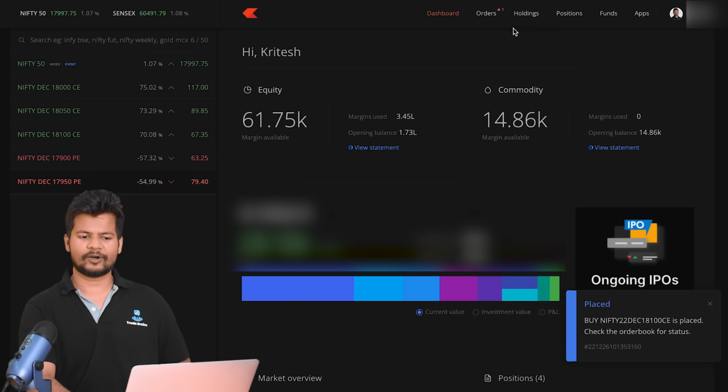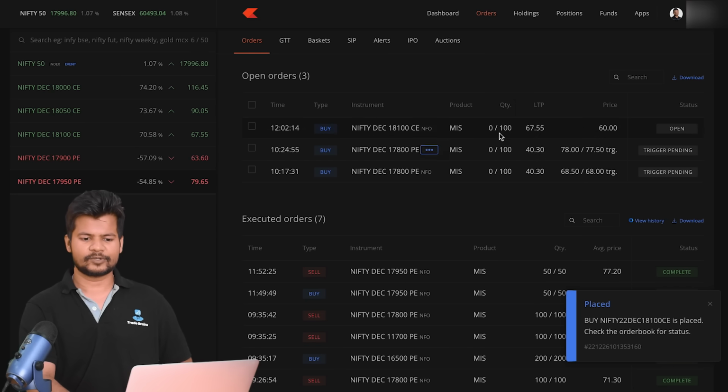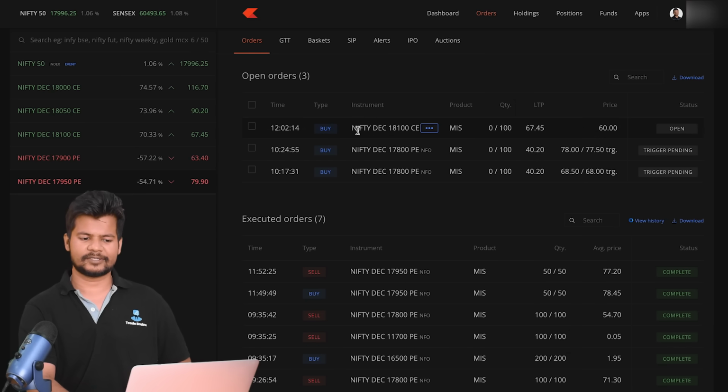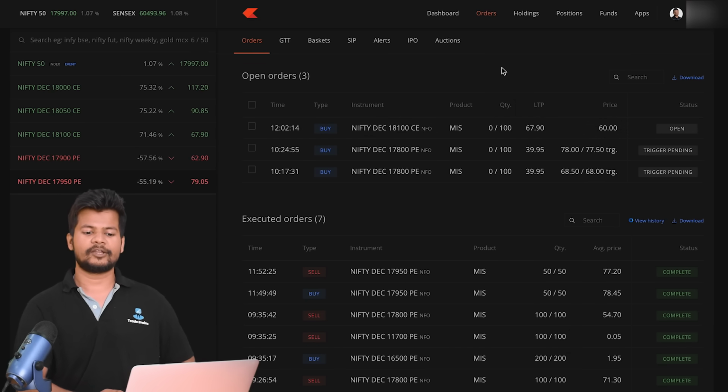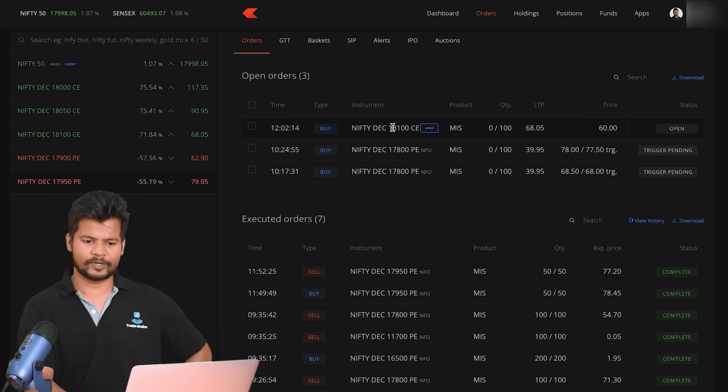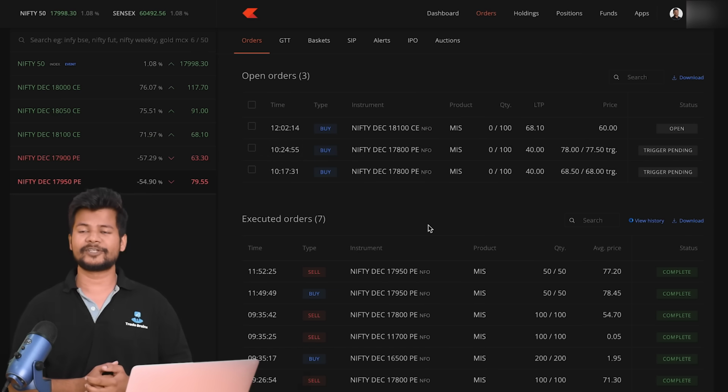Once you have placed the order, it will go into your order book. In the order book, you can see this is the latest one, that is an open order. Because it is not executed, it's showing in the order book as an open order. But if the price goes lower and it's executed, it will move to the executed orders. So let's convert it into an executed order.